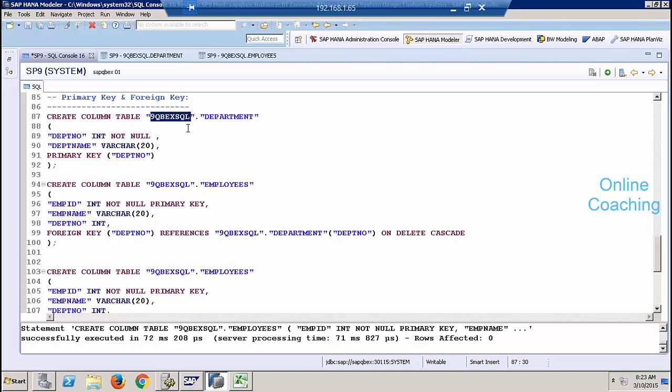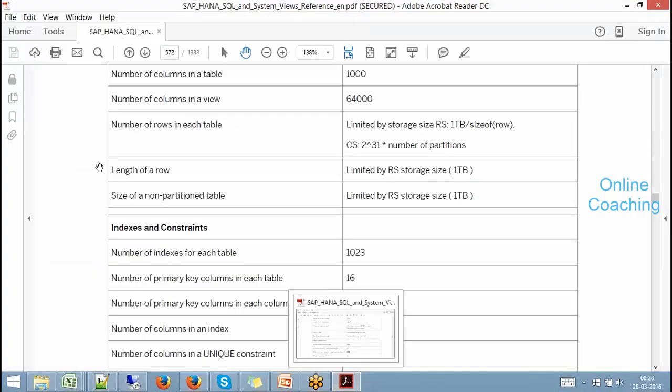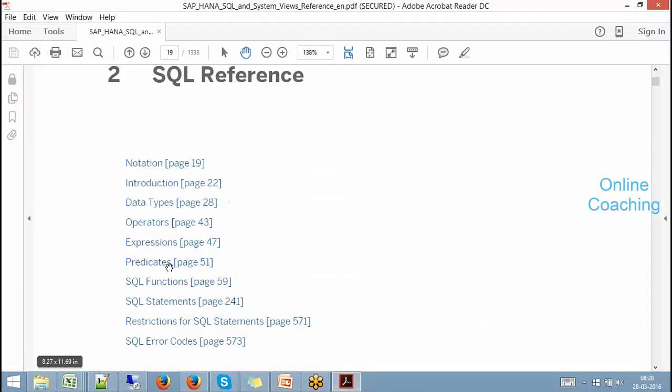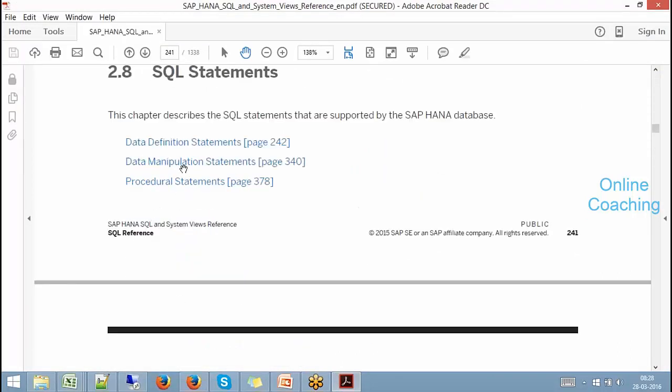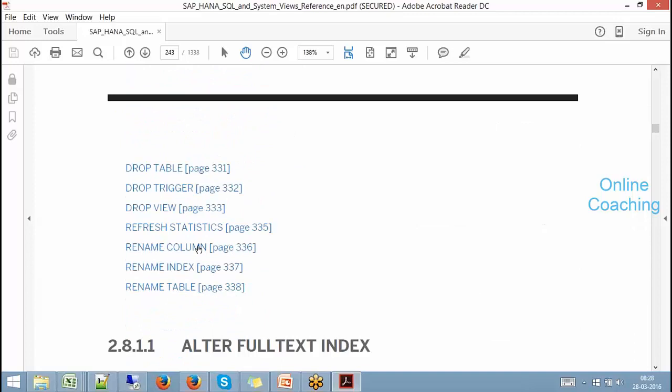Rename is there, not for a schema, rename table is there. You asked, do we have a rename option? Yes. Normally BW doesn't allow you to change the technical name, but here we have a rename option. If you go into this references, I have rename column, rename table, but not rename schema. You cannot rename a schema, but if you want, you can rename the table.